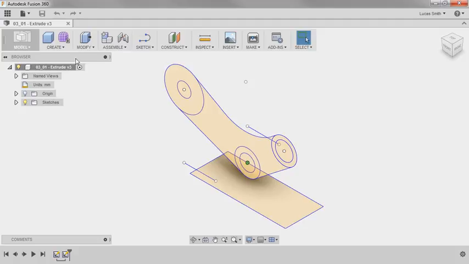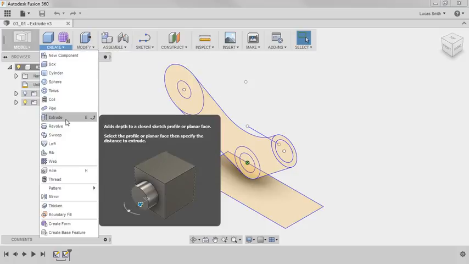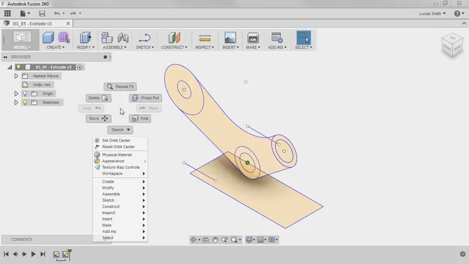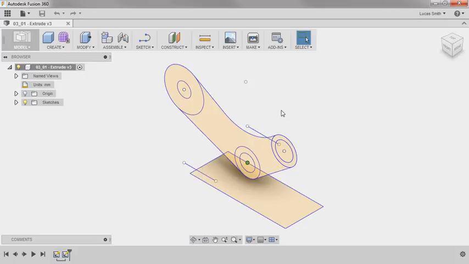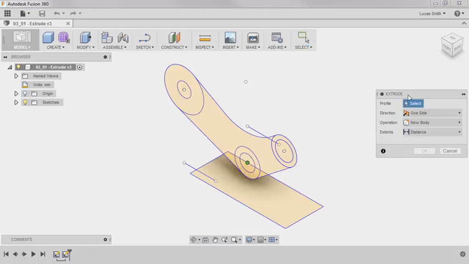It can be accessed from the Create panel along the top, by right-clicking in the canvas, expanding the Create Flyout menu, or by simply typing E on the keyboard, which brings up the Extrude dialog box. Here, you can see many categories and drop-downs for customizing the final geometry.